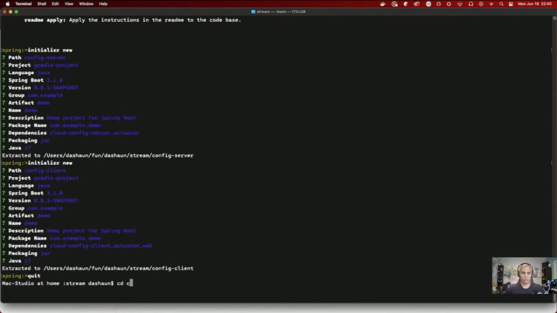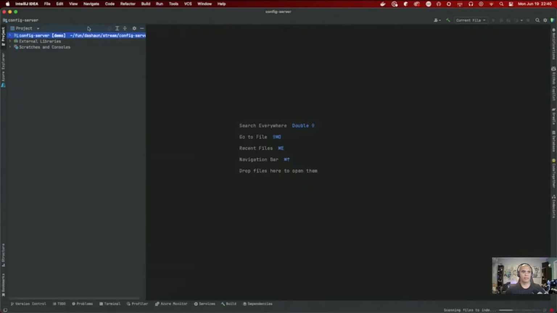Let's go into config server first. Let's open it up in my favorite IDE. And we're just going to do a few things. So the whole idea is I need configs first. So whether I'm working locally or in Kubernetes or in Docker or whatever, I like to have configs. And I would like to be able to move it around the different environments. So this is what I do.